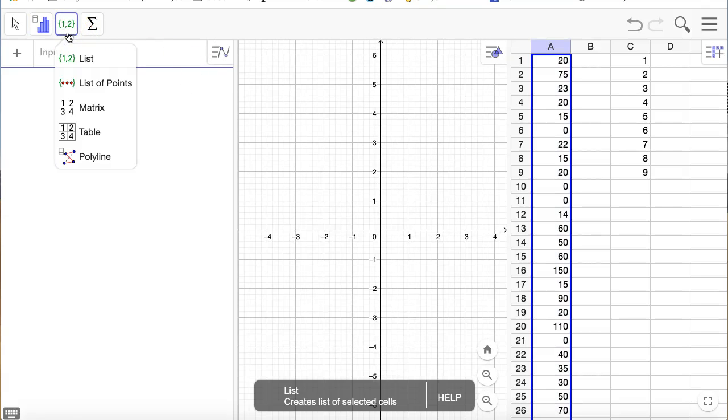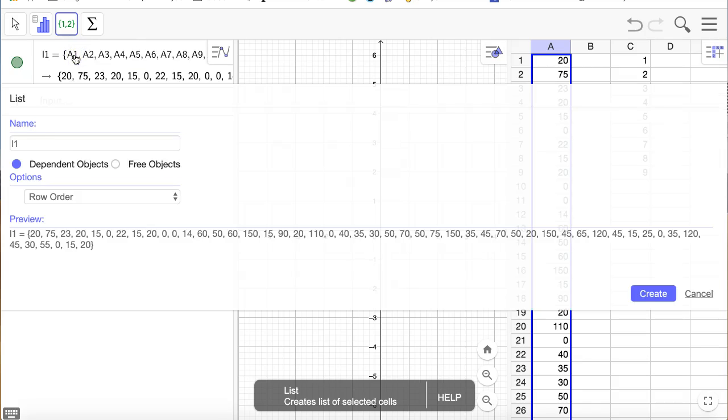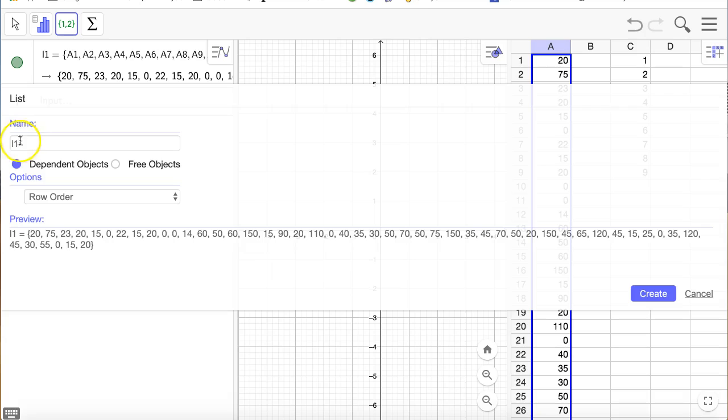If I click on that tool, a list of tools shows up, and I'm going to select List. What it's saying is, here's what you want to do: take that data and turn it into a list. And notice up here the name is L1, and I would like that name to be costs, since the context is the cost of haircuts. I don't want them to be free objects, so dependent objects is typically what I always leave it as.